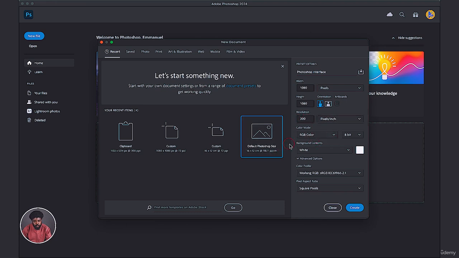Now we have different color modes, but we'll be focusing on two. If you click in here, you see the different color modes. We have RGB color and we have CMYK color. Now RGB stands for red, green, blue. And this is a color mode used for screens. So when you're creating screen designs that will be used on phones, on TV screens, on desktop screens, on laptop screens, we use RGB. And when you're creating for print, we use CMYK.